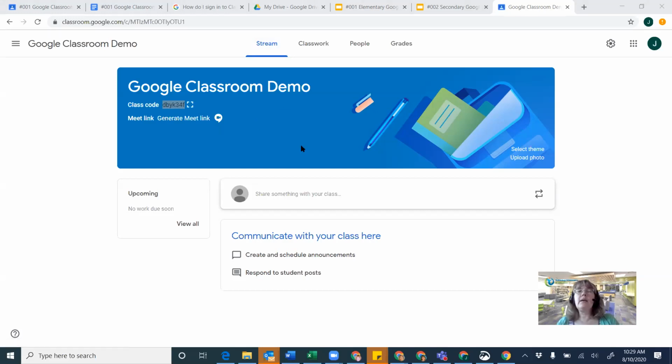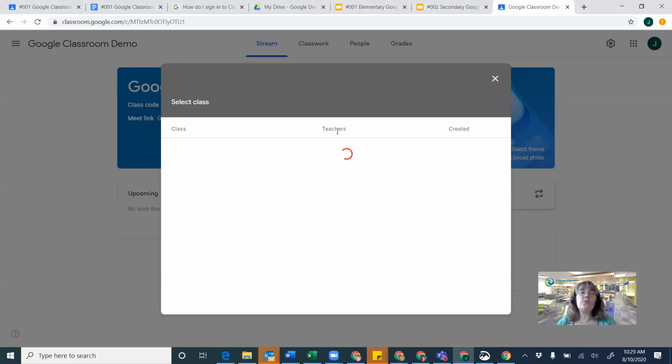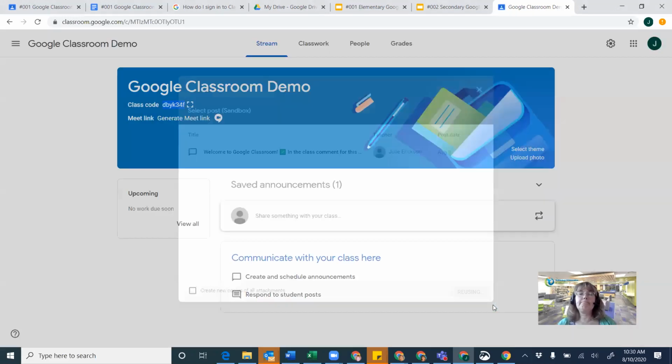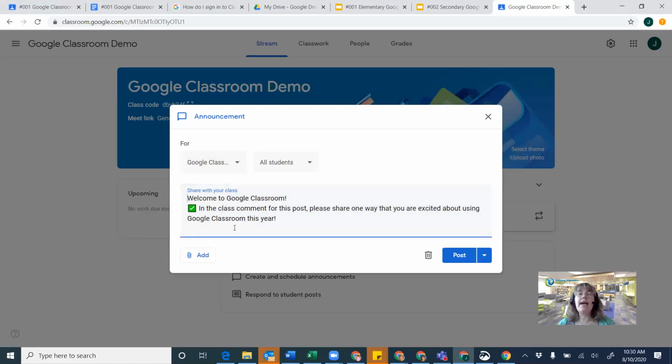In the stream, what we see here is the options for, you can share information with your class. You'll notice that there is a reuse here. That means I can reuse a post from any of the classes that I have that I've either created myself or I'm a co-teacher in. And so this is really awesome. If you collaborate as a co-teacher with somebody, you can go in and here's a post I want to reuse. I can click on it.